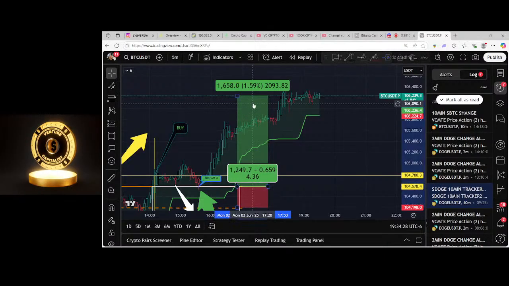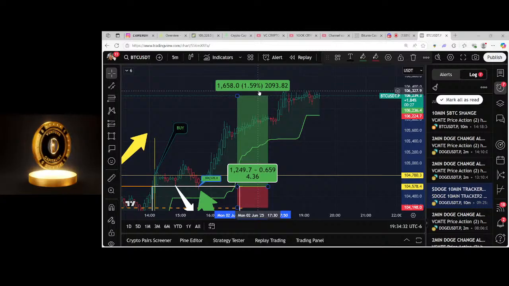So currently, I would be sitting at a 1.59% trade, which times 50 leverage, where 0.5% is a half a percent, would be 25. So we'd be up 75% on this trade.